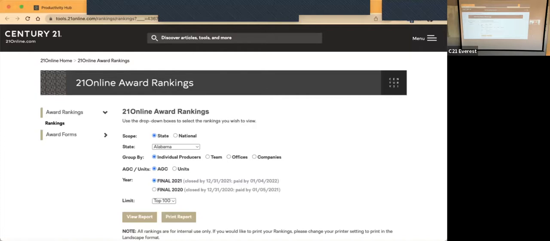So anyway, here's what this will do: you can take a look at where you sit in terms of rankings, and you can do it by state or national. So I'm going to just switch it to national here, and then you can do it by individual producers and then by teams and offices and all those things. So let me just show you though, and the reason why I'm showing you all this is you potentially may want to use some of this when you're out working on a listing, okay?